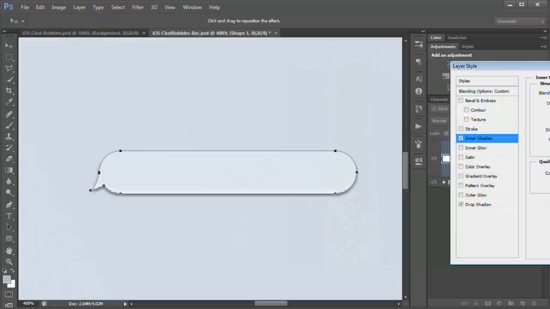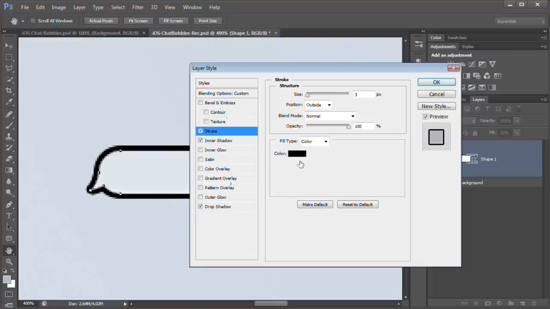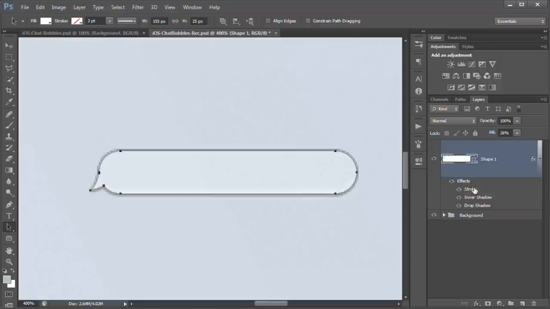Next, we need a stroke, and the stroke is even more simple. We're going to choose stroke, and the color is going to remain black. The size is going to go to 1 pixel, and we're just going to drop the opacity to 30%. So just like that. Hit OK. And you can see this is our initial chat bubble. If I zoom out to 100%, you can see the initial shape really starting to take place.